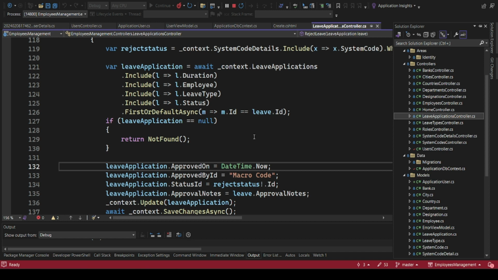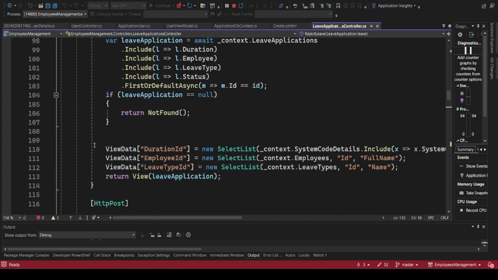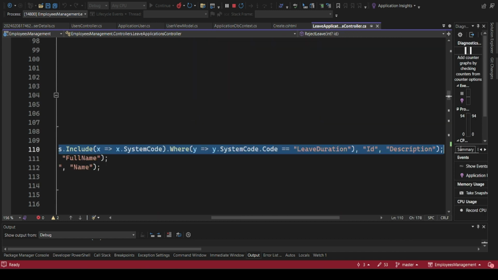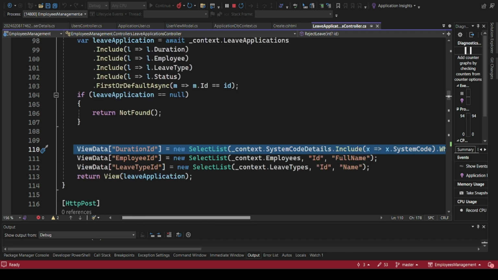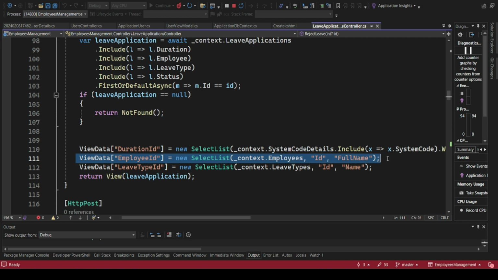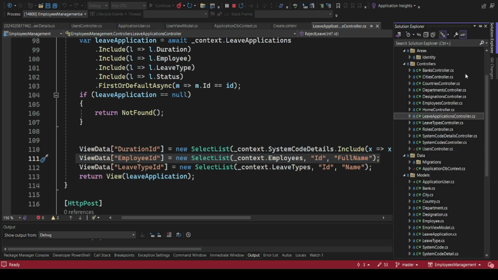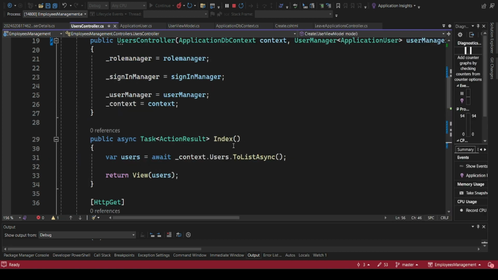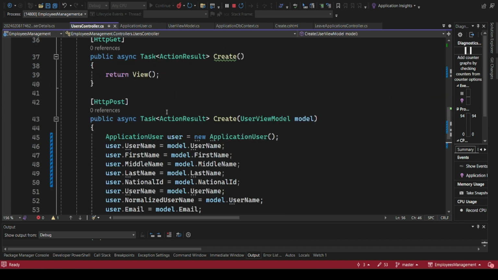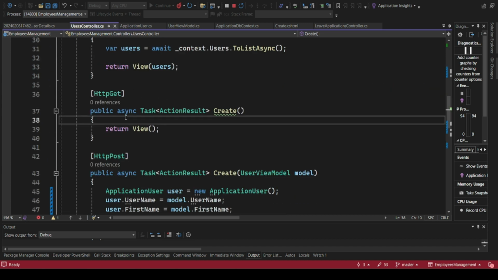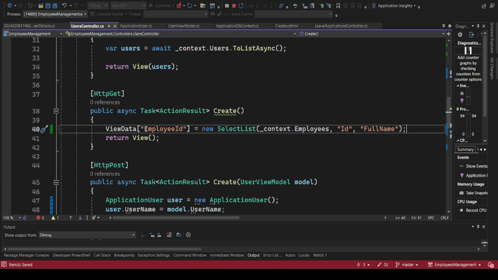So go back to leave applications. I want us to borrow this. So I'll just borrow that. Let me just copy. I want us to have our view data that we are going to use under users. So under create, when we just launch create, we should have our view data for role ID.